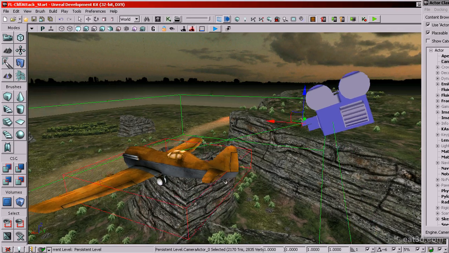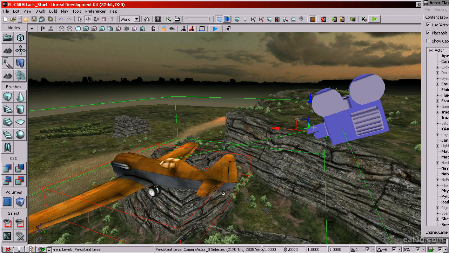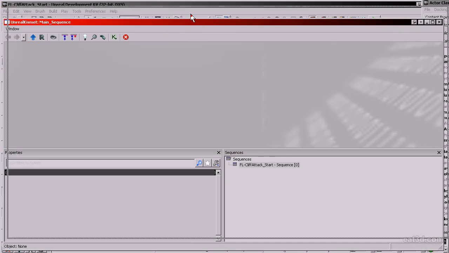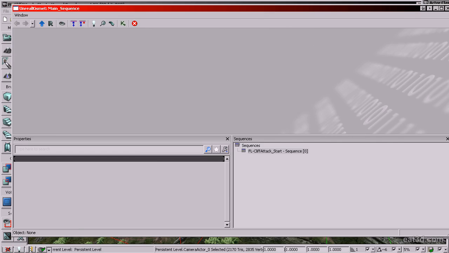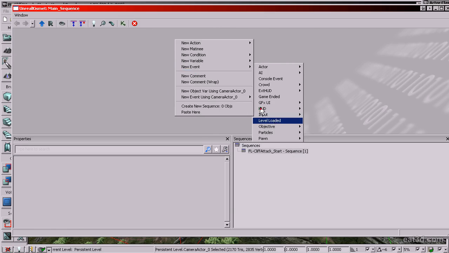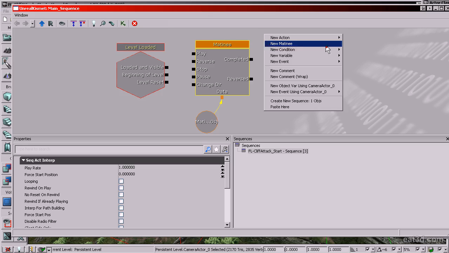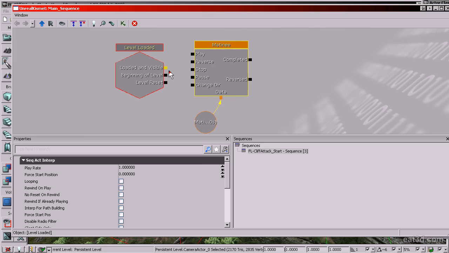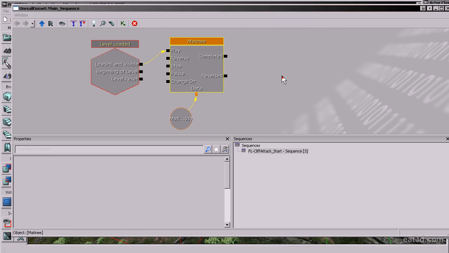Then we should make sure the camera starts to roll as soon as the game starts. Because if we were to play this right now, nothing would happen. So we go to Kismet. Make sure I have my camera selected. I have. Okay, so we right click and we do a new event, level loaded. So as soon as the game starts, you are going to do a new matinee. Let's right click, new matinee. I connect loaded and visible to play. And then I double click the matinee to get the matinee editor.